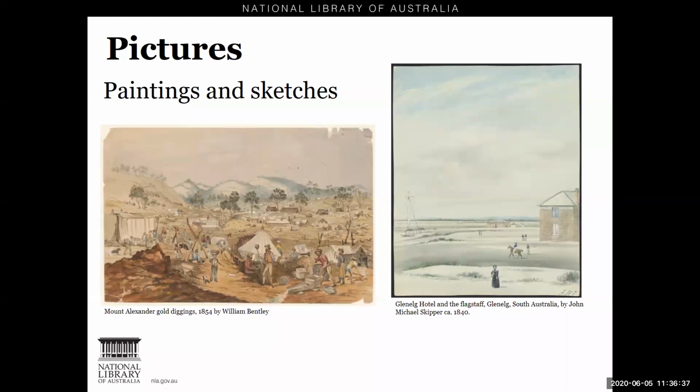So artworks, while allowing a more imaginative expression of place, are also helpful for helping us understand and picture how it once was. This could be especially helpful for places that no longer exist at this current time. So, Glenegg Hotel and the Flagstaff by John Michael Skipper.